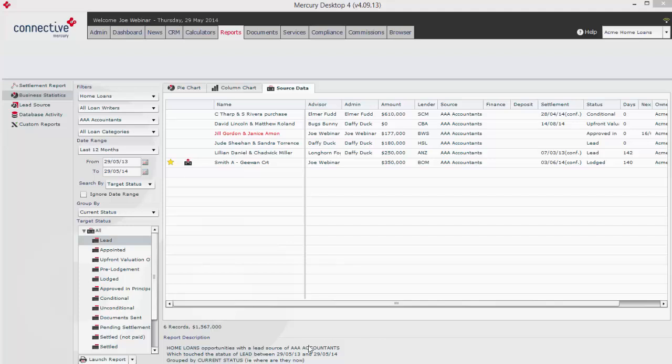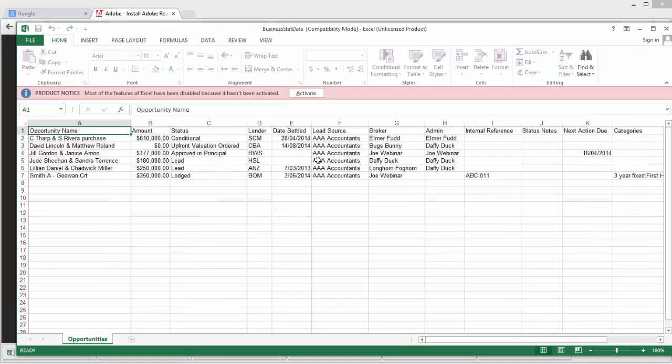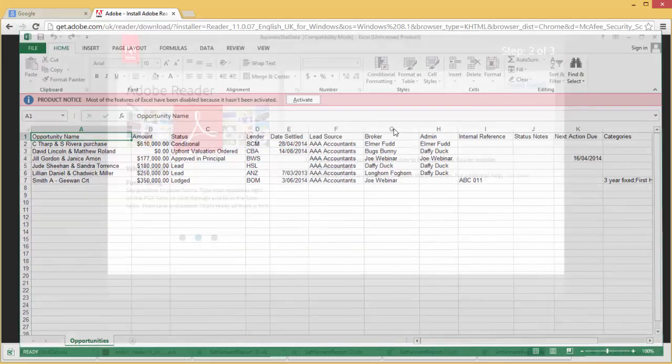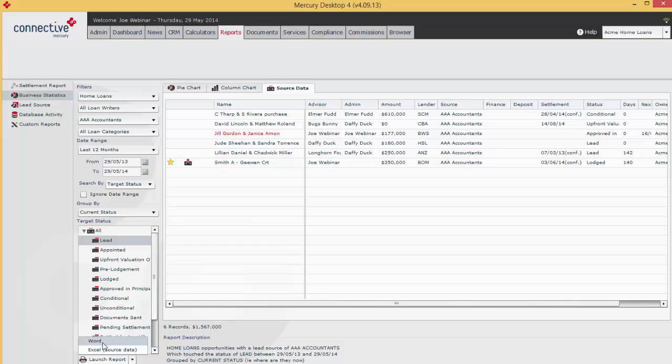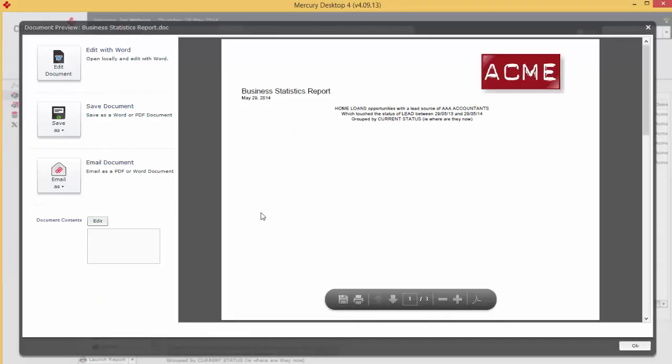So you can launch a report on this as well by clicking here. There's 2 different types for this one. We'll first show you Excel, and this shows you quite a few more details about the opportunities themselves. The other report option is to open it in Word. So we'll click on here, choose Word instead, and we'll edit with Word to show you exactly what you'll get.